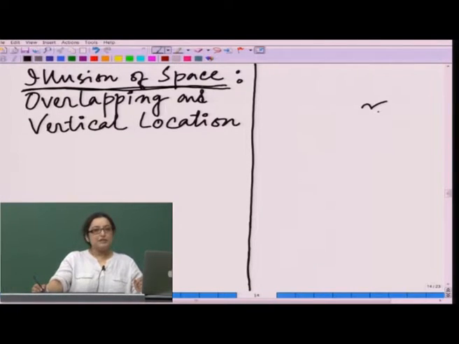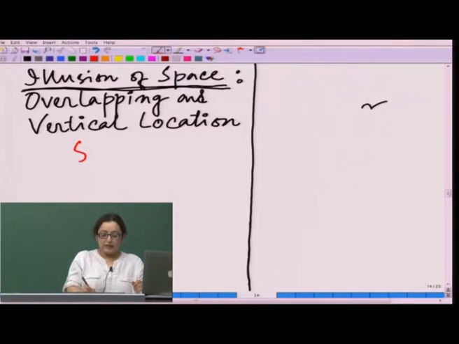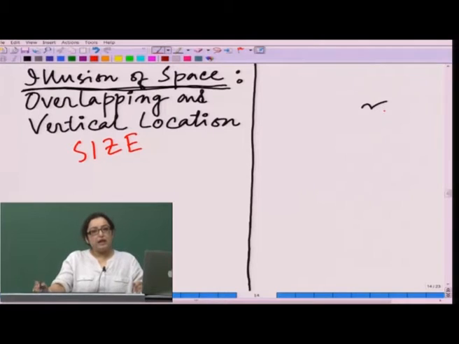Now, the most interesting thing is that there is another consideration, that is size. This bird has a particular size. The moment I create another bird of a slightly larger size, this particular bird will go in the middle ground and the larger one will come at the foreground. So, that will give us a deeper sense of space.